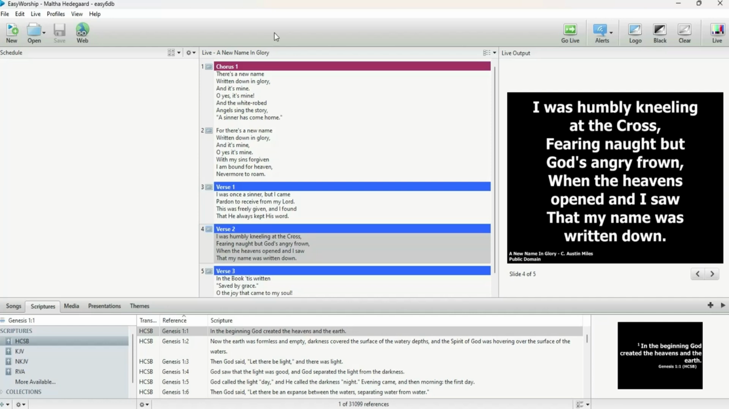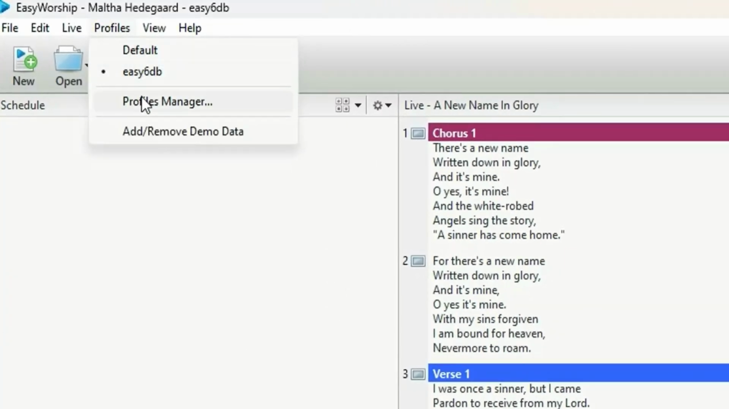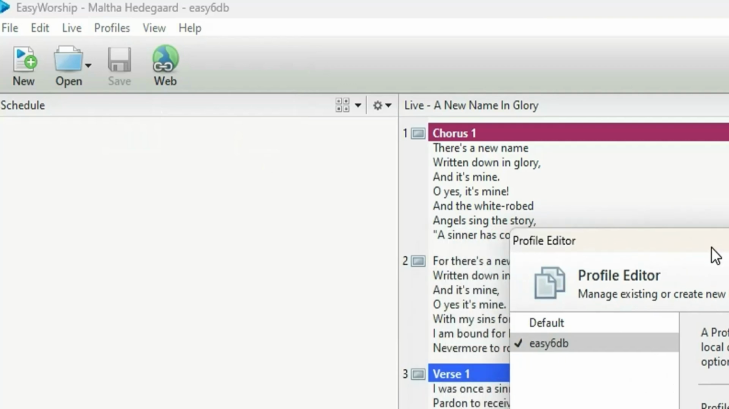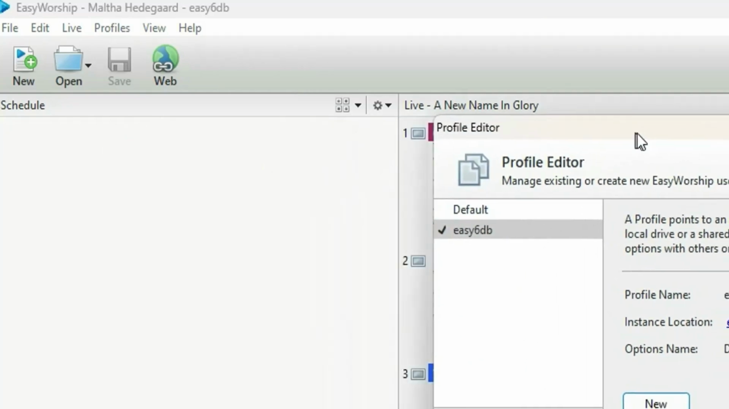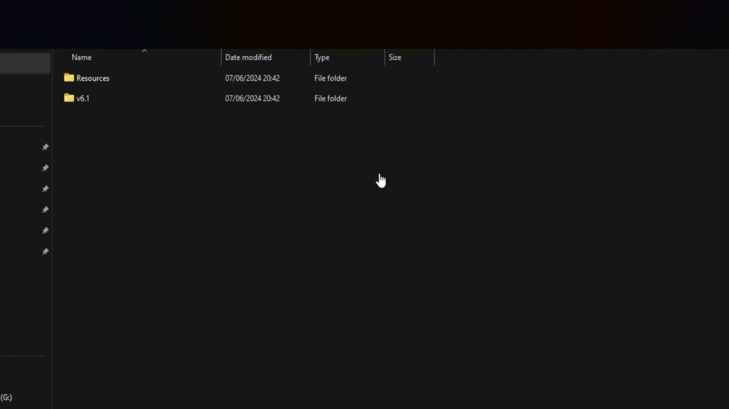All right, so let's click on the profile here. When you launch your EasyWorship, this is EasyWorship 6 I'm using. So when you launch EasyWorship 6 like this, click on profile, and then select profile manager. This dialog box will open for you. What we want to look at is the instant location. Click on the instant location like this.